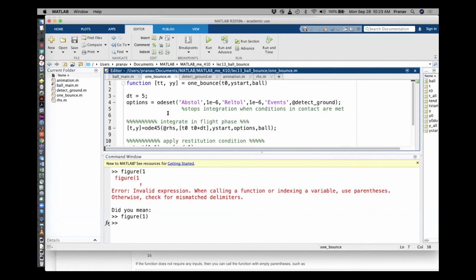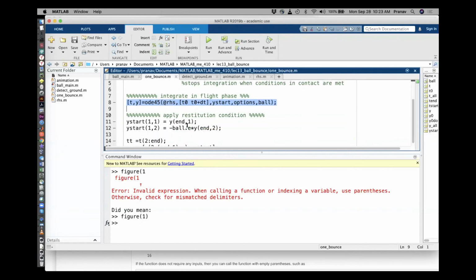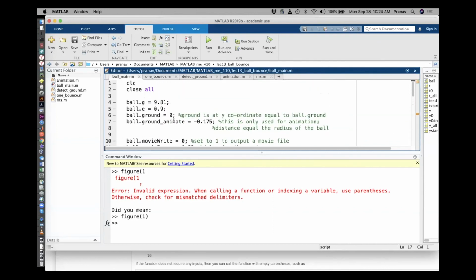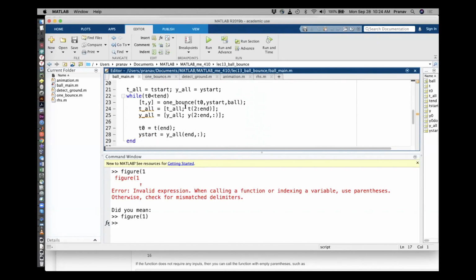Okay, so as I said, the main crux of this is to write a function called onBounce, which does two things. One is integrate the equations, which is here, the ODE for phi, and then apply the restitution condition, which says that the velocity after the bounce is equal to minus e times the velocity before the bounce. Once I have this system set up to do a single bounce, I can just keep calling it within ball main. All I'm doing here is, for t going from 0 all the way to my end time, which is 5, 10 seconds, whatever you want, I call onBounce.